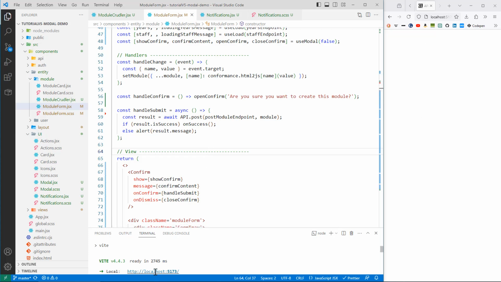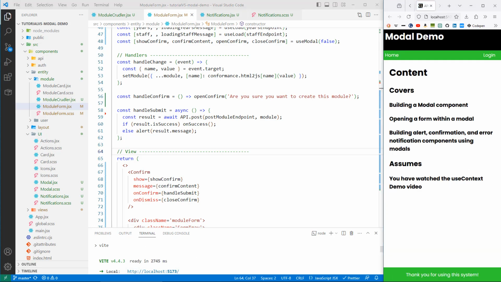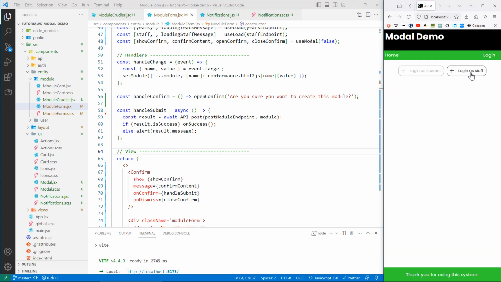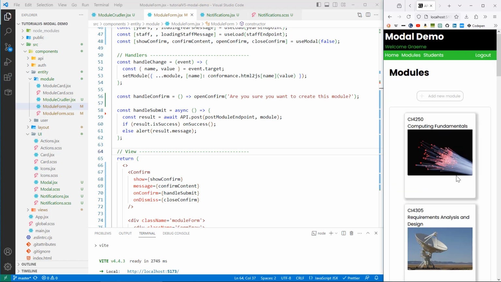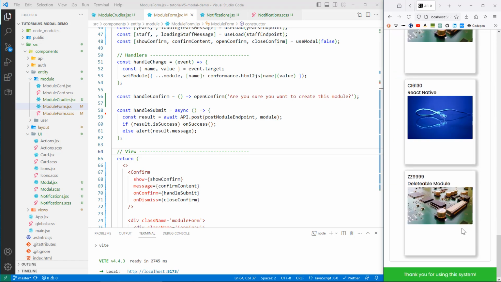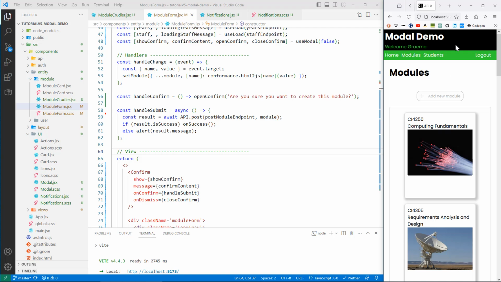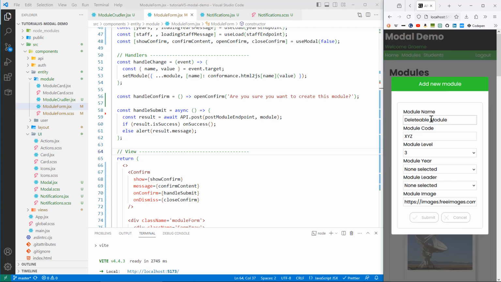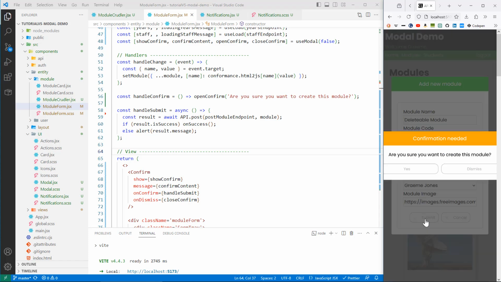And reopen the development server, log in as staff, modules. Okay, so what was the last one I added? So we'll do XX next. So add a new modal. We'll call it XX8888. Attach it to me. Now, when we press submit, we should get a request to confirm submit.